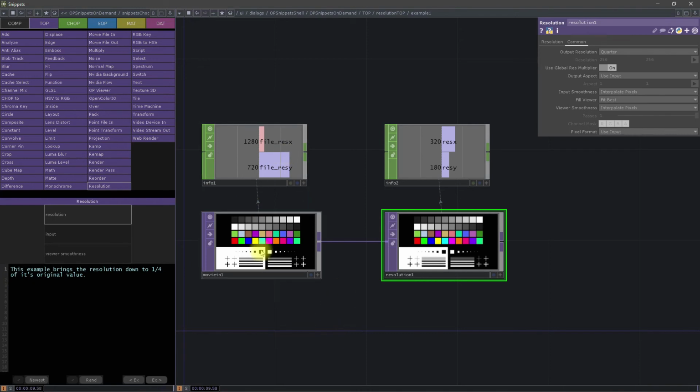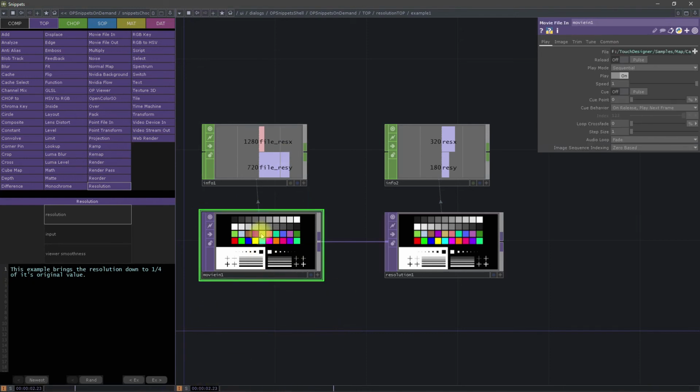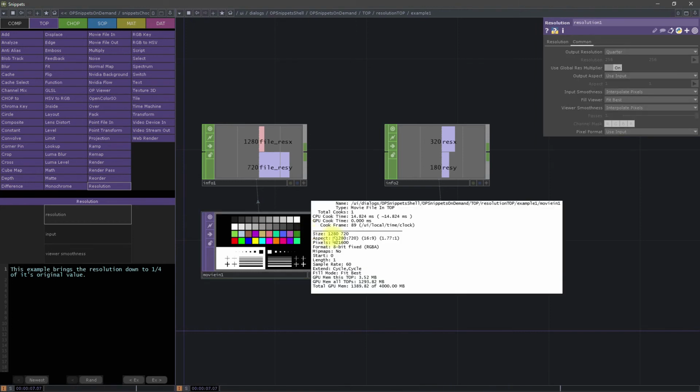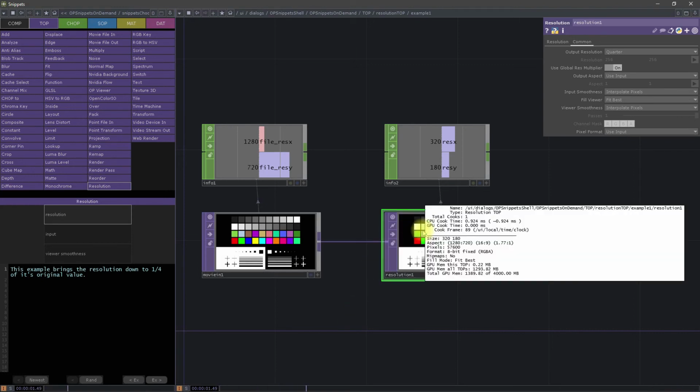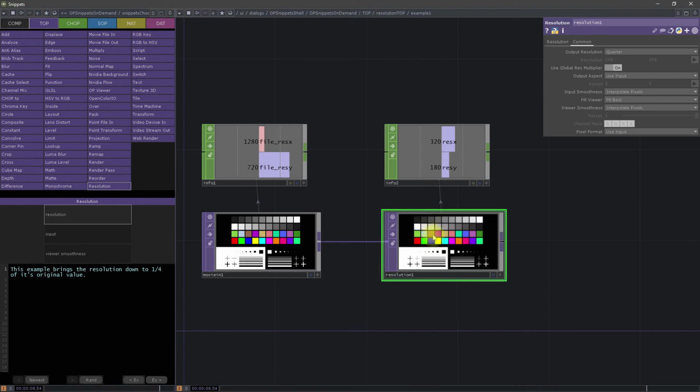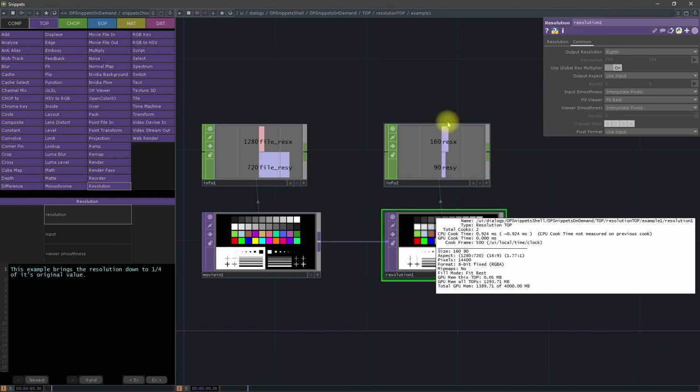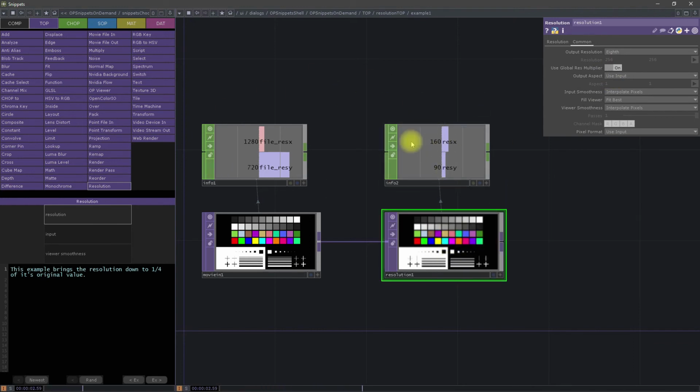So what is happening here? We have an input. We connected here. We have here 1280 by 720, and here we have 320 by 180, sorry. So that it changed just here in the first parameter. This element has 1/4 of the resolution. I can change it for an 8, for example, and look, we also can see here the resolution of both.